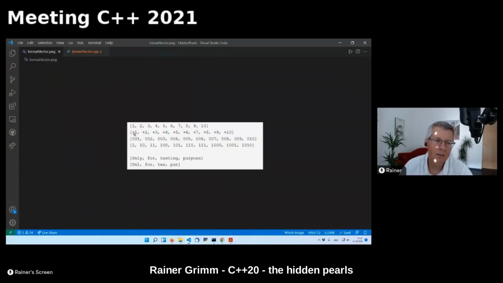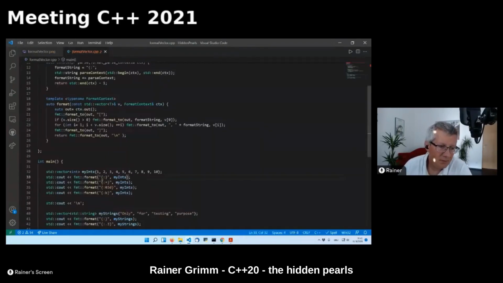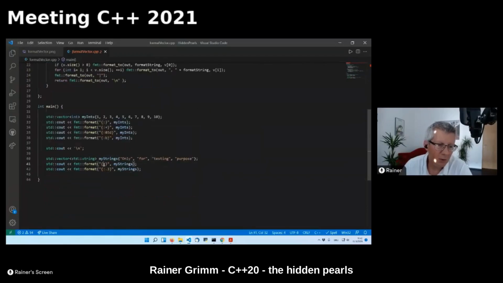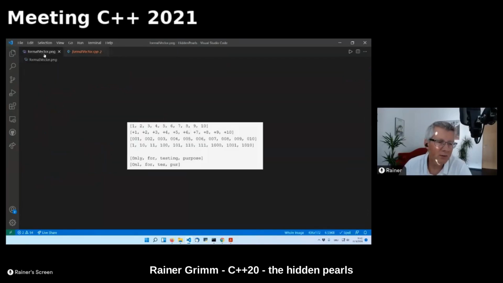Here I said use a plus sign before. Here I said layouted, use 3 characters to display this value. And here I say do it binary. And once more, you see, plus 3 characters binary. And now I do it a little bit different for format for a vector of strings. Here I say only the first 3 characters, you see, and therefore we see only this.